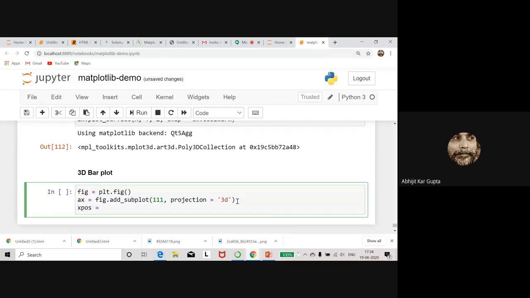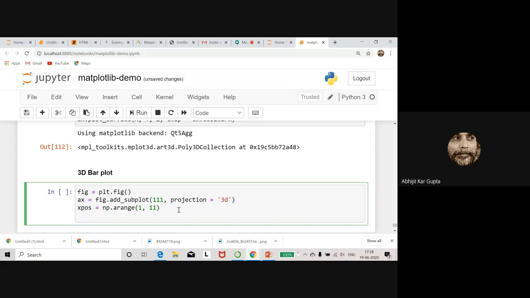X position equal to np.arange, say 1 to 11. So I'll create the numbers 1 to 10 for X position, the position of the bars that I'm creating. Y position equal to random. I have imported the random module from NumPy, so random.randint, and inside that I can write 1 to 10 and 10. The numbers will be values between 1 and 10, and this 10 is the number of numbers.